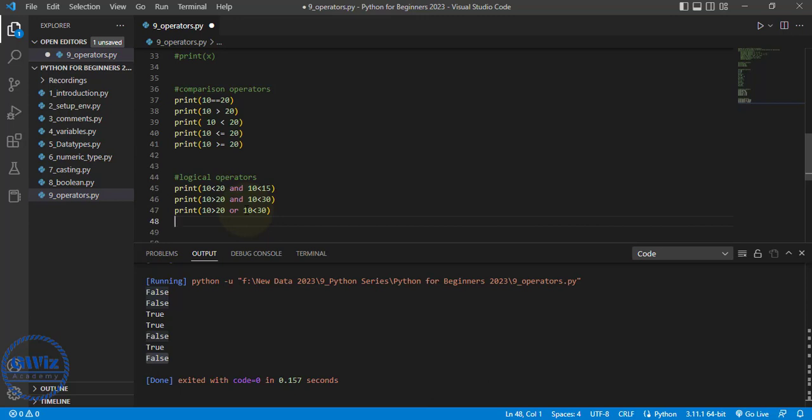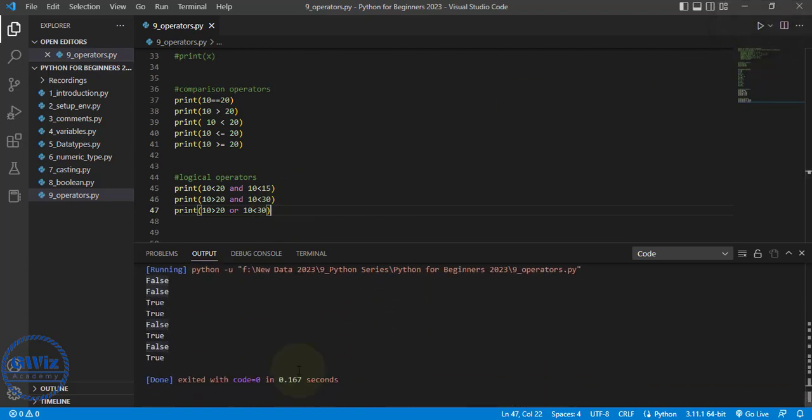So here I can see that 10 is less than 30. Yes, it is true. 10 is greater than 20? No, it is false. But this is true, right? So the whole expression will result in true. I can run this code and see the result that the whole expression resulted in true. So either this condition is satisfied or this condition is satisfied. If either of them is true, then the result is true.